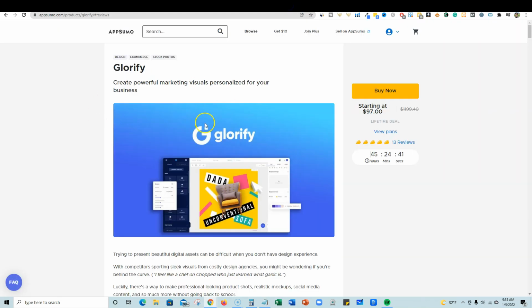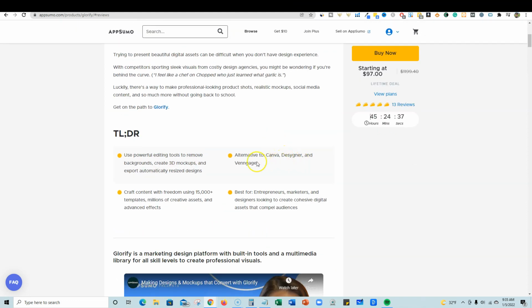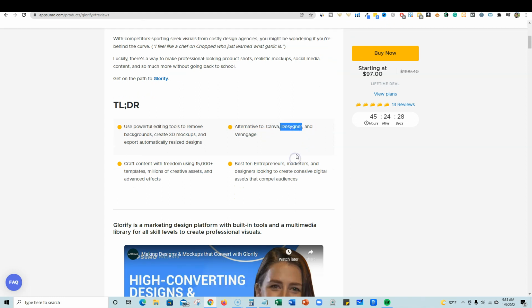All right, so let's jump into Glorify. This is a Canva alternative, and these other ones I actually never heard of before. It's interesting that some softwares they're going to put through that I've never even heard of, but apparently they have over 15,000 templates, millions of creative assets, and all kinds of good stuff.